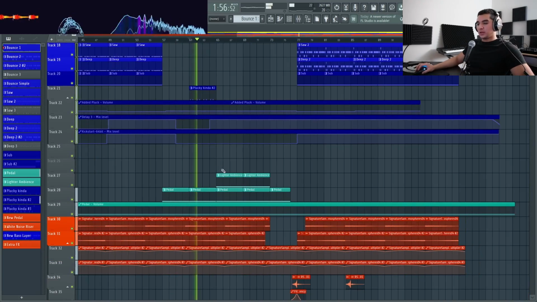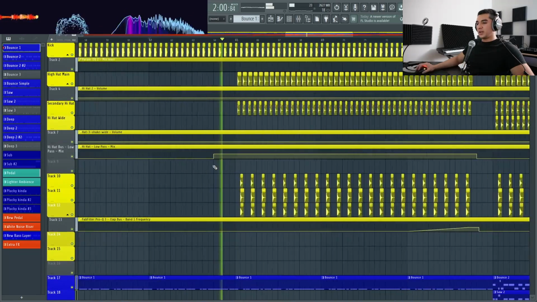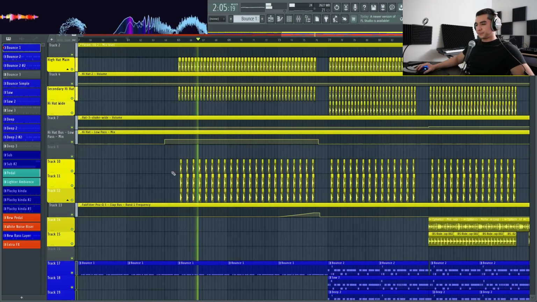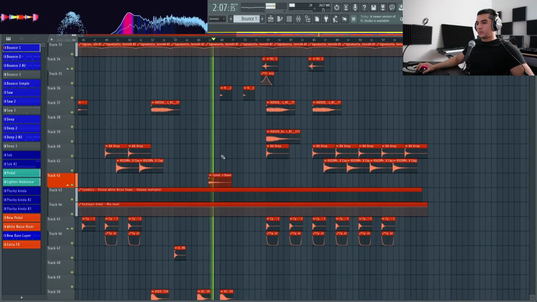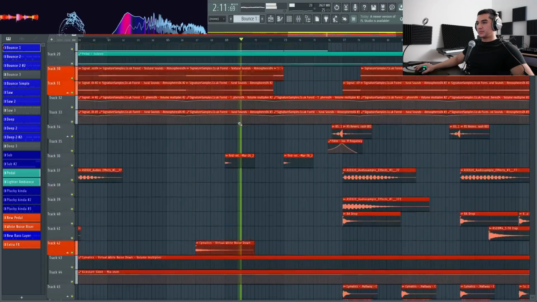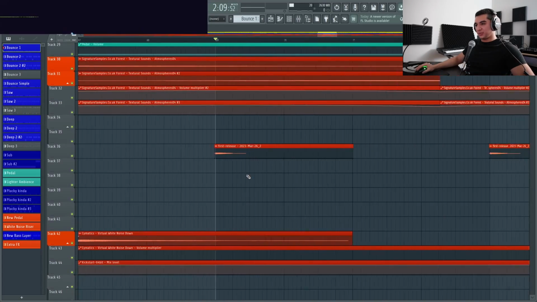Plucks are in, and then we're doubling up on atmospheres here in a second. A few extra effects over here, and the hi-hats come back in. Moving forward, drums are here. This pluck is really nice right here. Where's that pluck? Okay, I actually found it. I actually have it in orange.